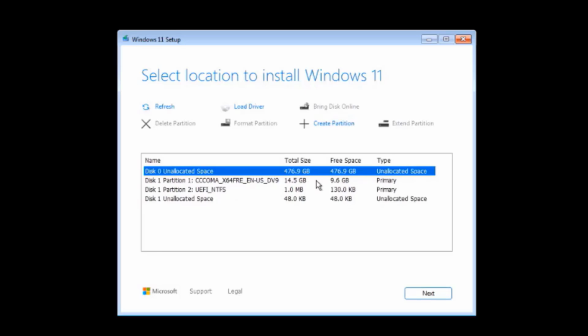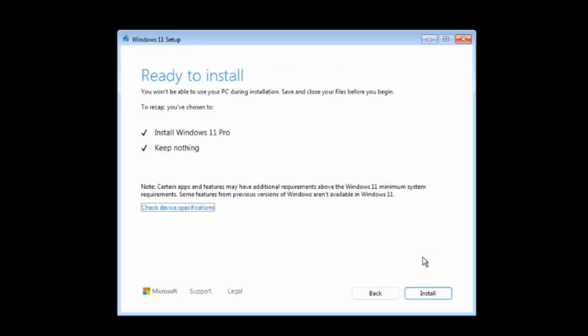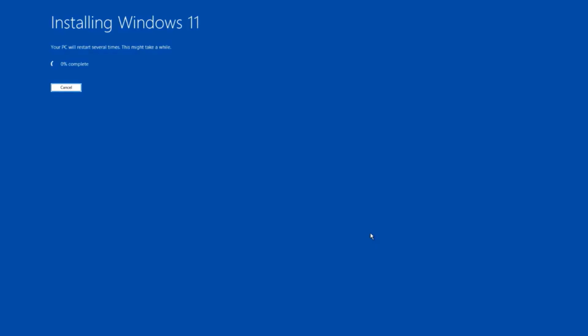So the size of the hard drive is 500 megabytes. So I'm going to click Next. And it's ready to install. So I'm installing Windows 11 Pro, and I'm deleting everything from the hard drive. I'll click Install. And it's installing.